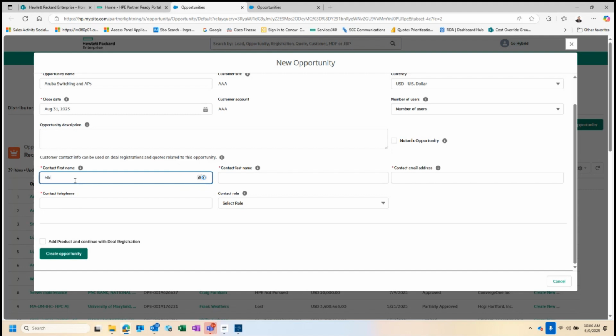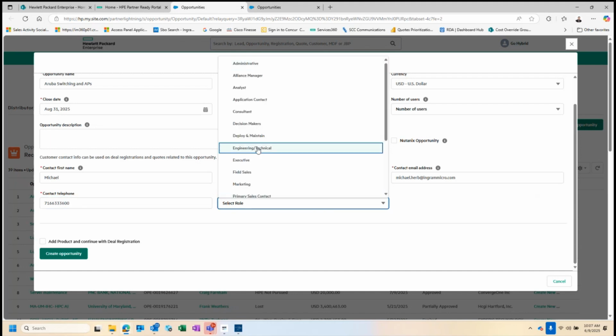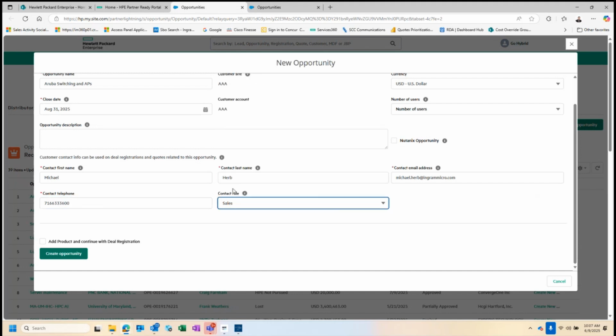In this particular case, I'm just going to type in this information. And this is the contact email address that we'll be working with. Obviously, this is my information, and I'm using this just for the purpose of the demonstration. What you would be doing is you'd be using it for the customer that you're actually working with. Phone number. Select a role. We'll say this person that we're dealing with is sales.